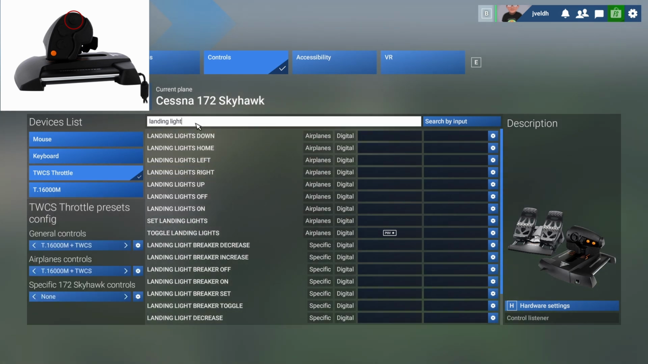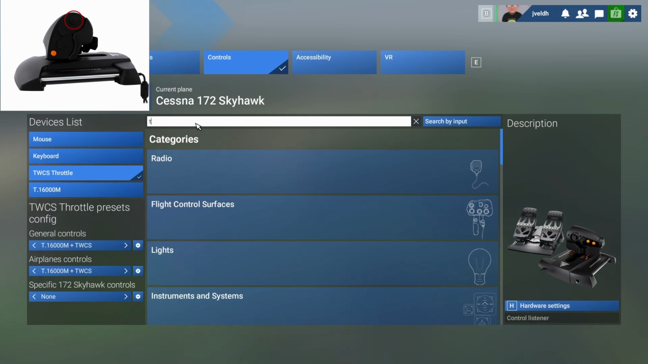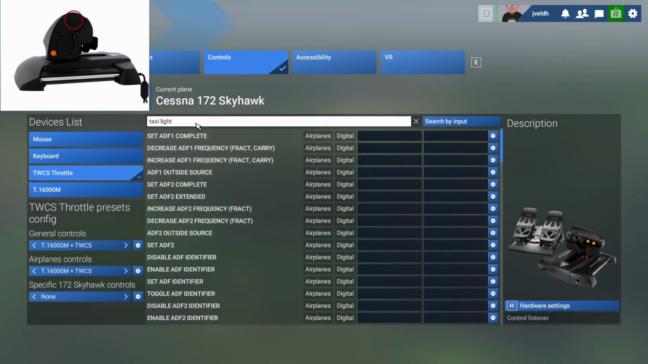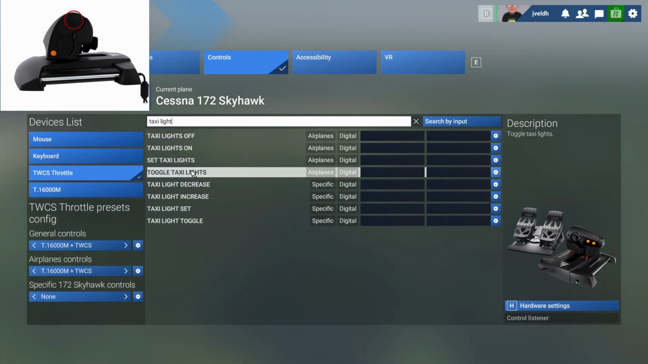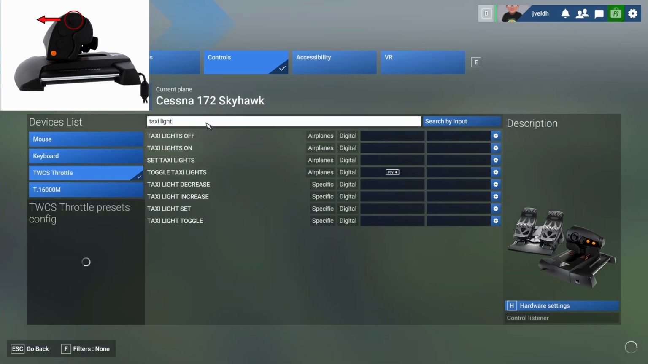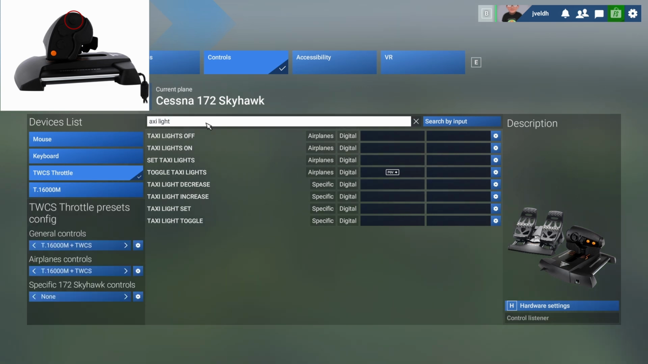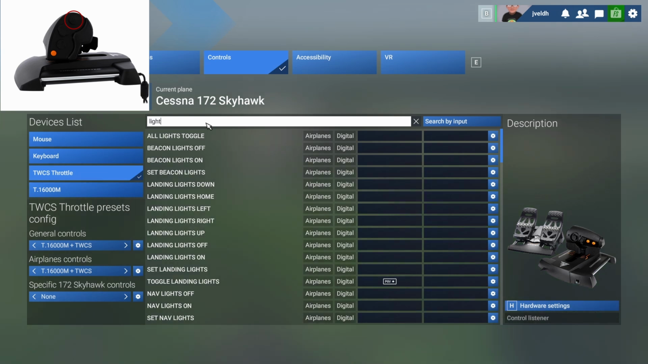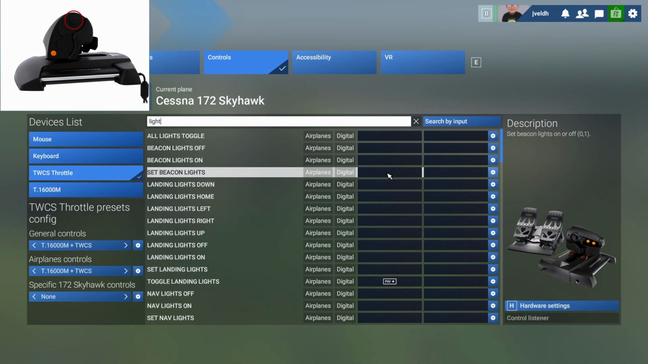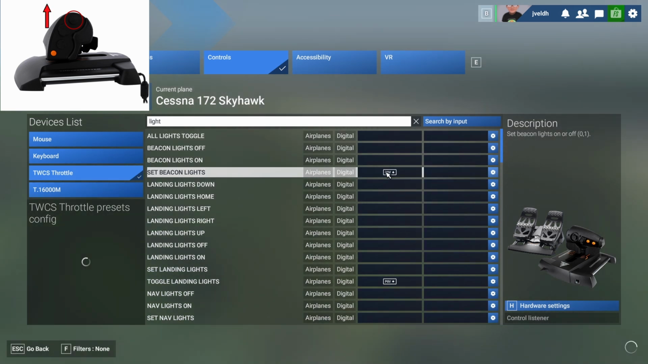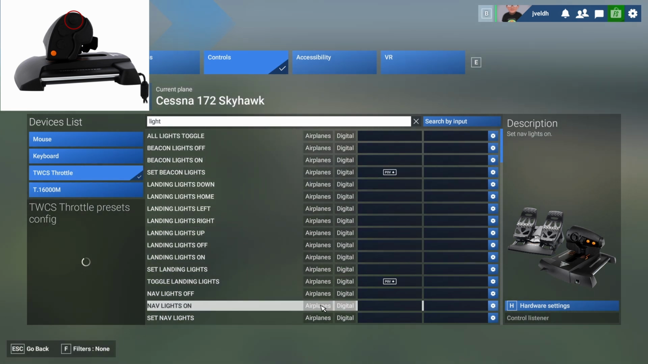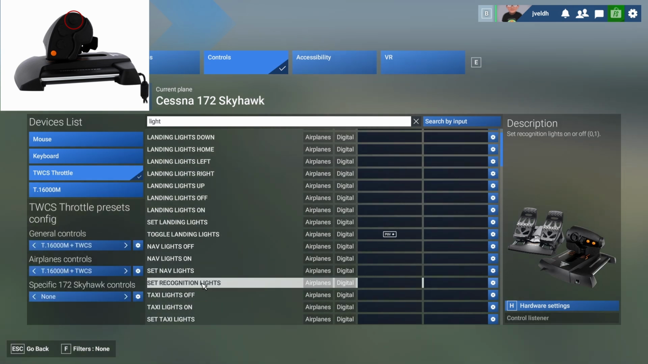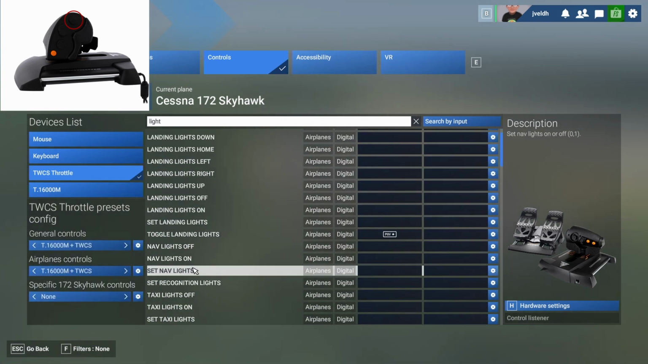Now, if we would like to do the same thing for the taxi lights, we simply search for taxi. Also there you need to search for the toggle taxi lights and then push it forward. That's something which you could do. And if you want to make it even nicer, you can also search for light to see what other options are available. You can simply also create one button which switches on all the lights. Doesn't make sense in most cases, but for example, the beacon lights can be switched on or off, as well as maybe the recognition lights.